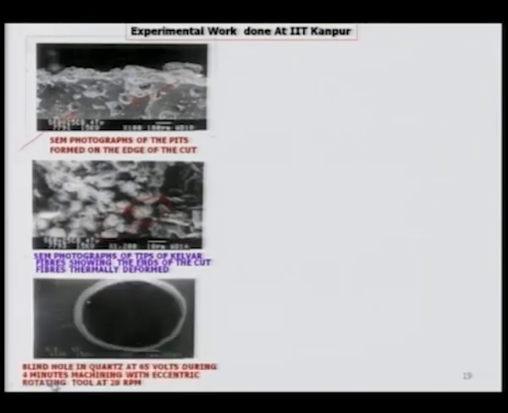Now, blind hole in quartz at 65 volts during 4 minutes machining with eccentric rotating tool at 20 rpm. You can see the cleanliness with which the blind hole has been made in the quartz.